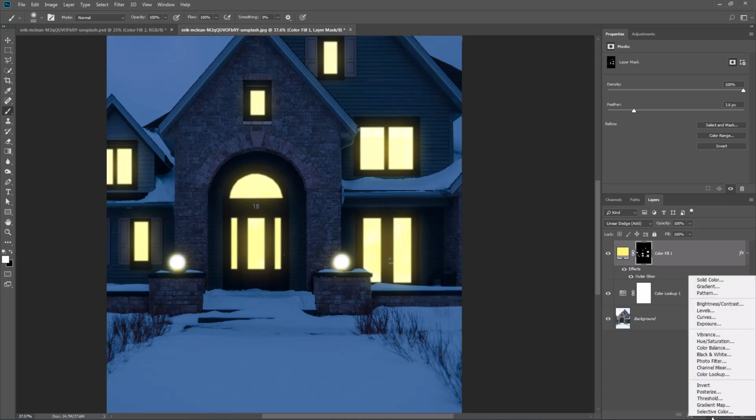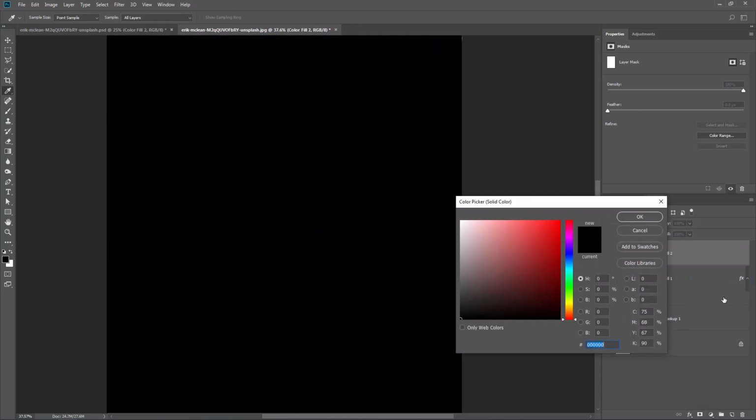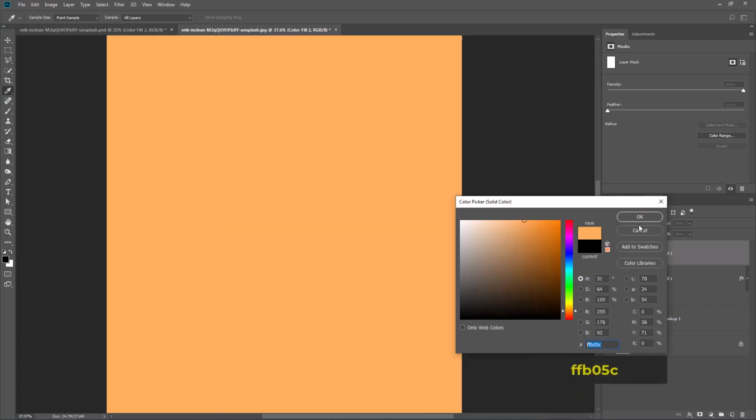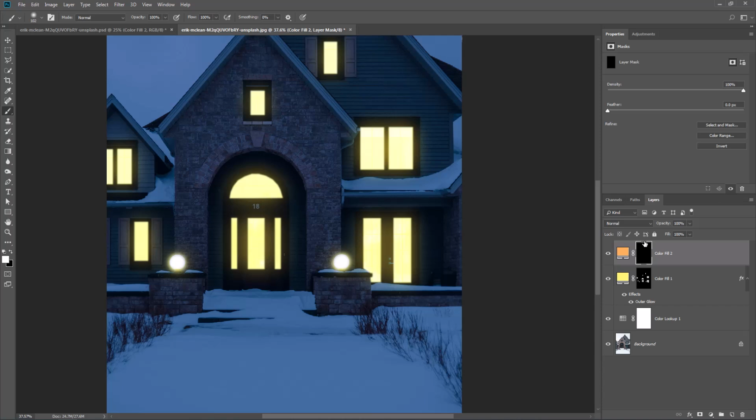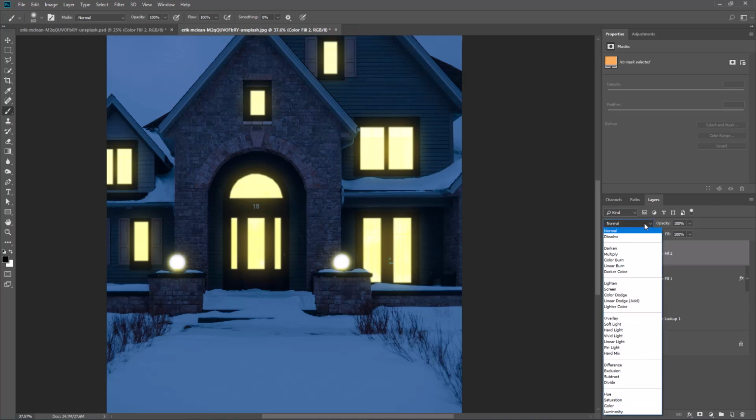Create a solid color adjustments layer. Paste this color code, then click OK. Select the mask and press Ctrl or Command I to invert. Change blend mode to overlay.